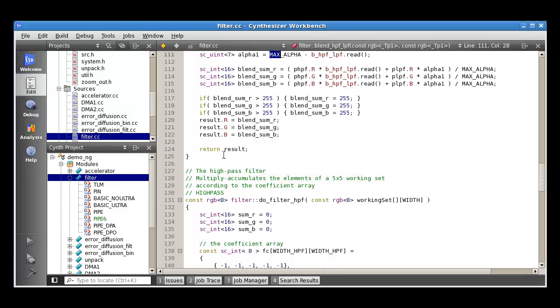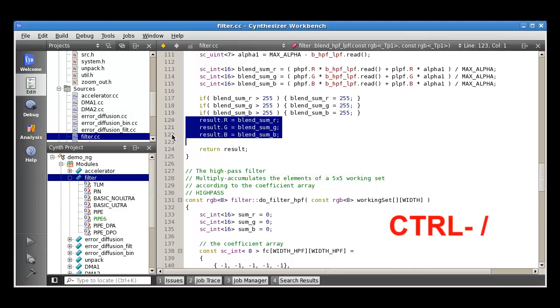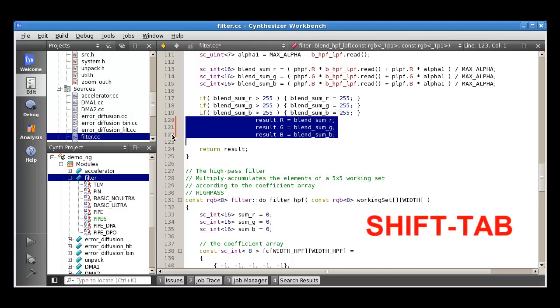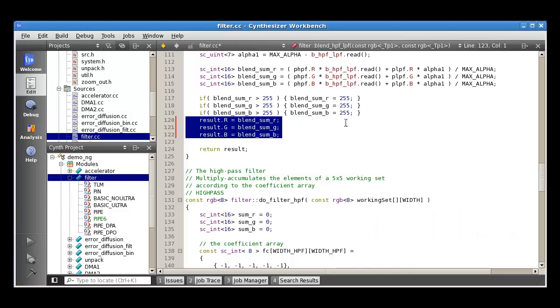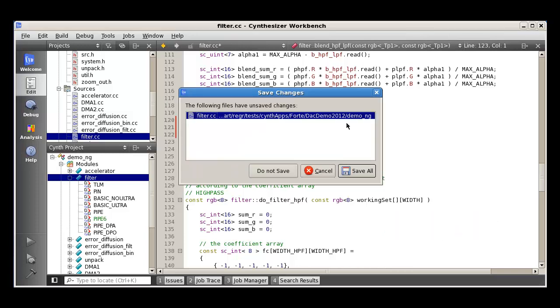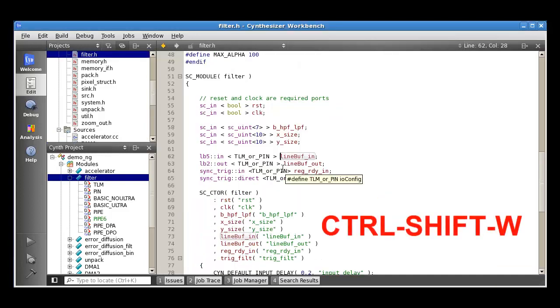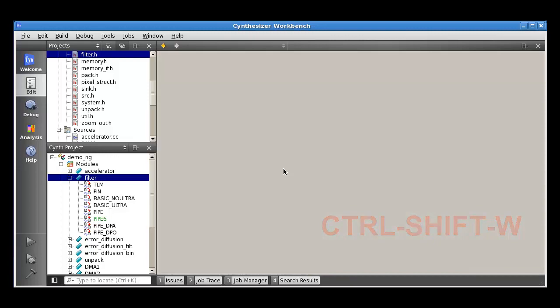A couple of other block editing features. If I select multiple lines and hit Control-/, it will comment those lines, and Control-/ again will toggle that comment off. I can also press simply Tab and it will indent those, and Shift-Tab will unindent those lines. Another thing that's a very useful feature is the ability to close windows as we're done with them, and the Control-W key will close the current window, prompting you to save if you need to do that. If I say no, it will go away, and Control-Shift-W will close all windows and take me back to an empty screen.